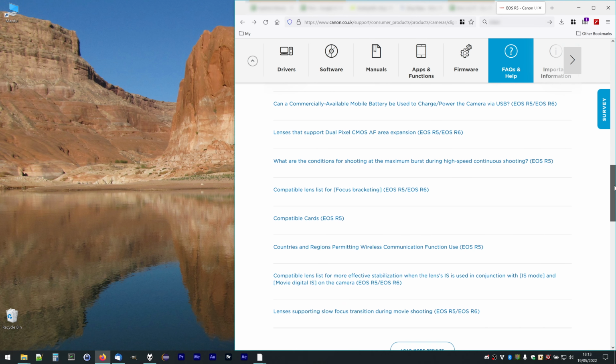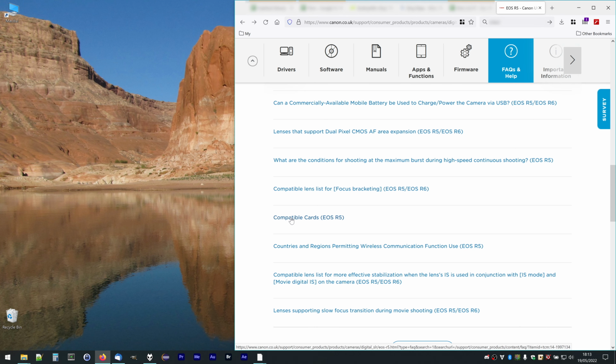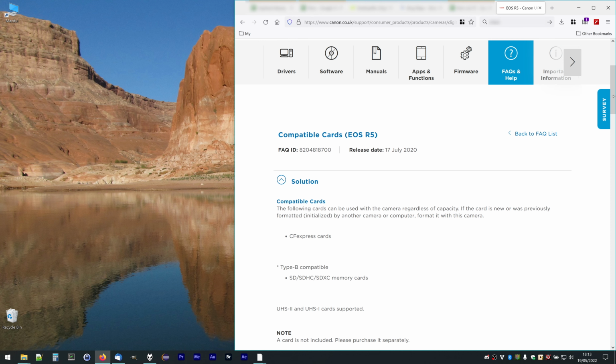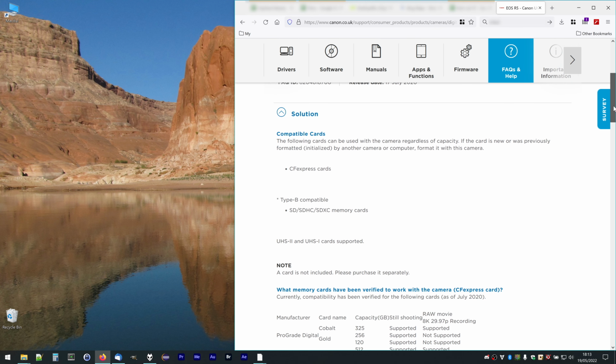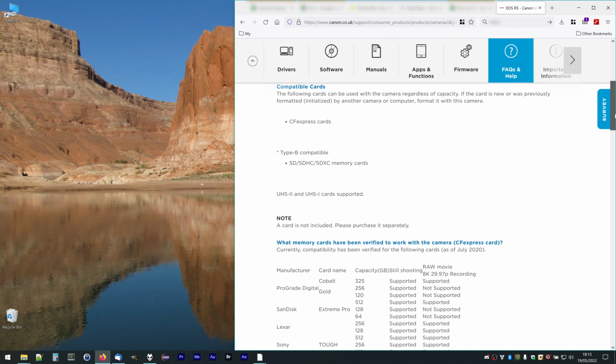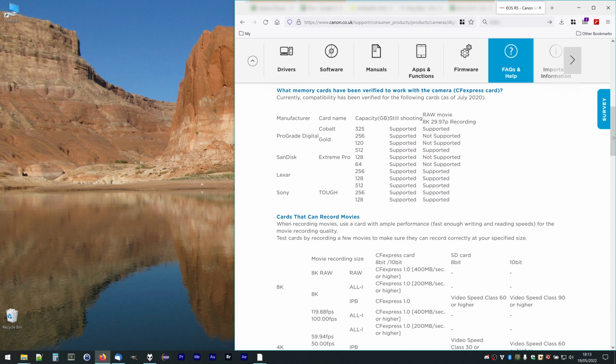In the meantime, see if your camera manufacturer gives you a clue. Canon has done quite a good job here. Their support page for the EOS R5, for example, lists which specific cards work for recording 8K RAW.